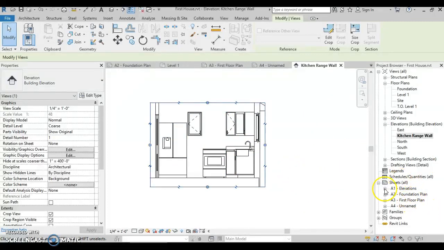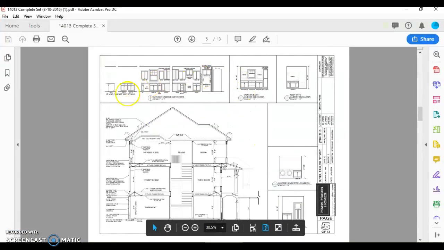And that's how I would go through the process to get elevations for each of my bathrooms and my kitchen sink wall.